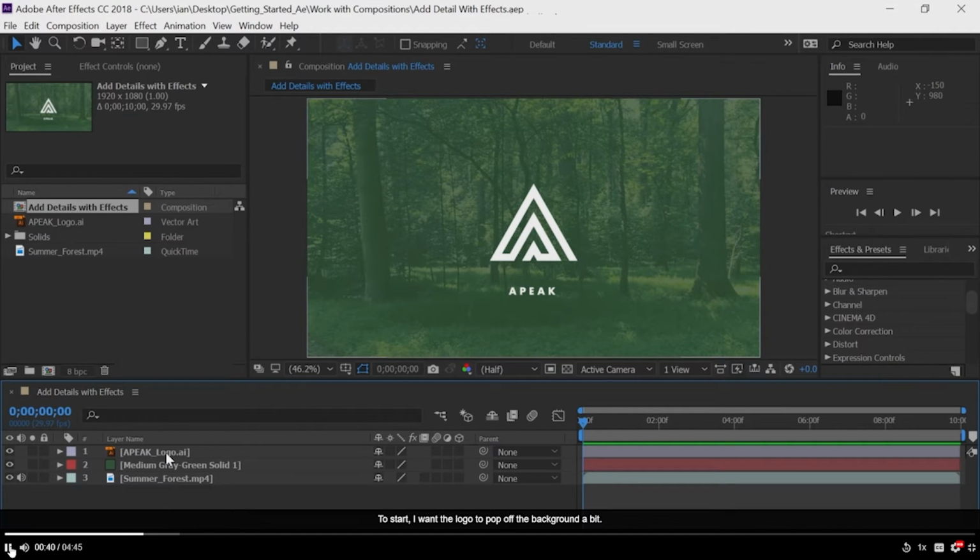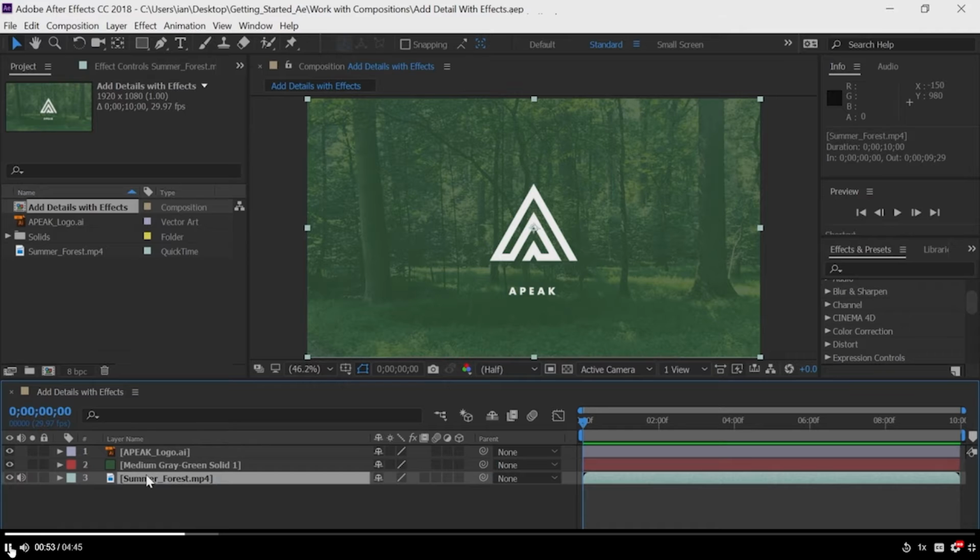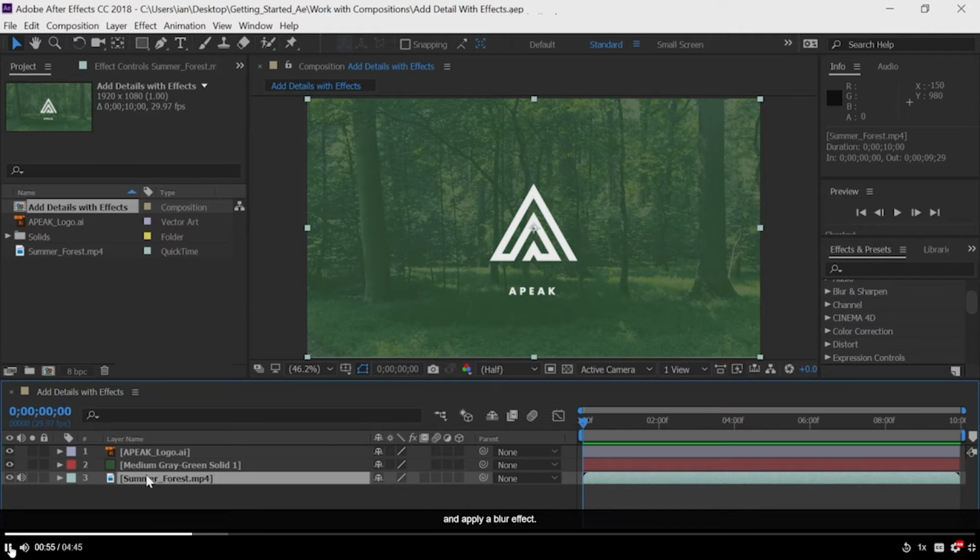To start, I want the logo to pop off the background a bit, so to do that, I want to blur out the background over time. I want the background to start sharp and then get blurry. So let's select layer 3, which is our background video layer, and apply a blur effect.